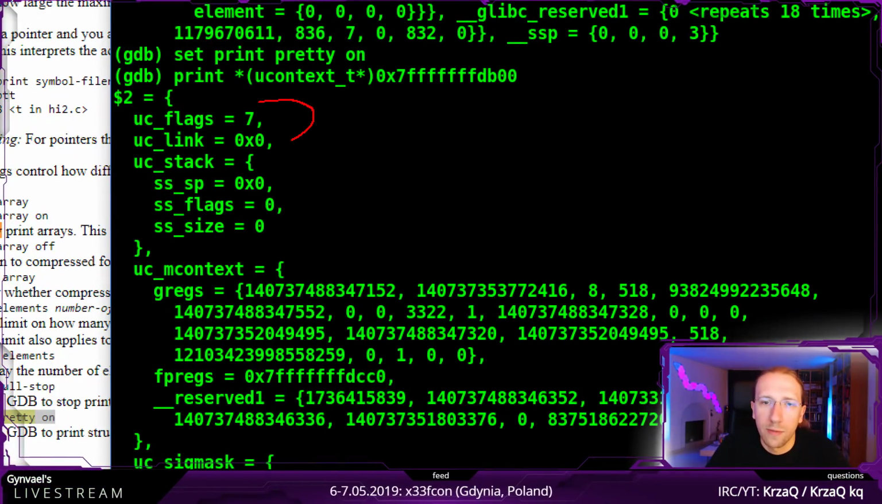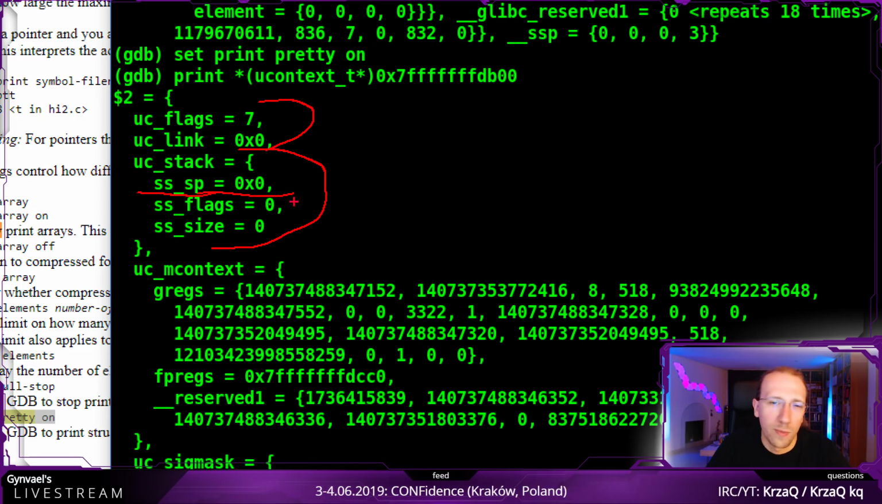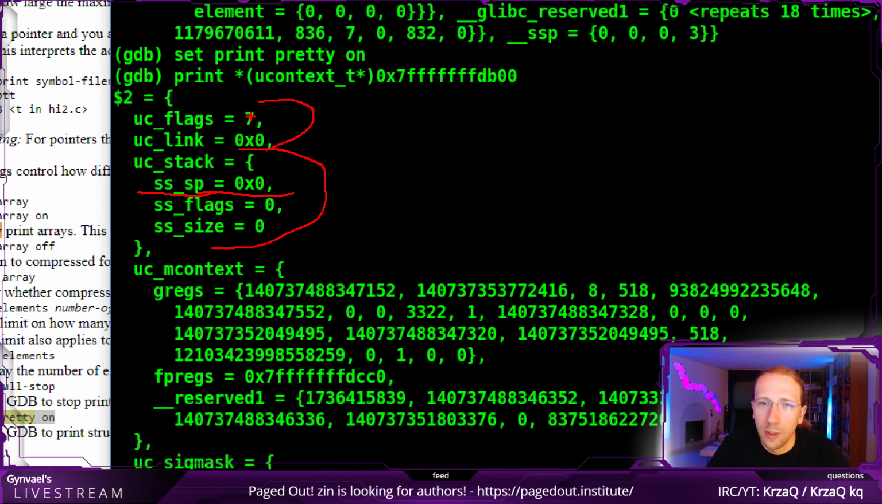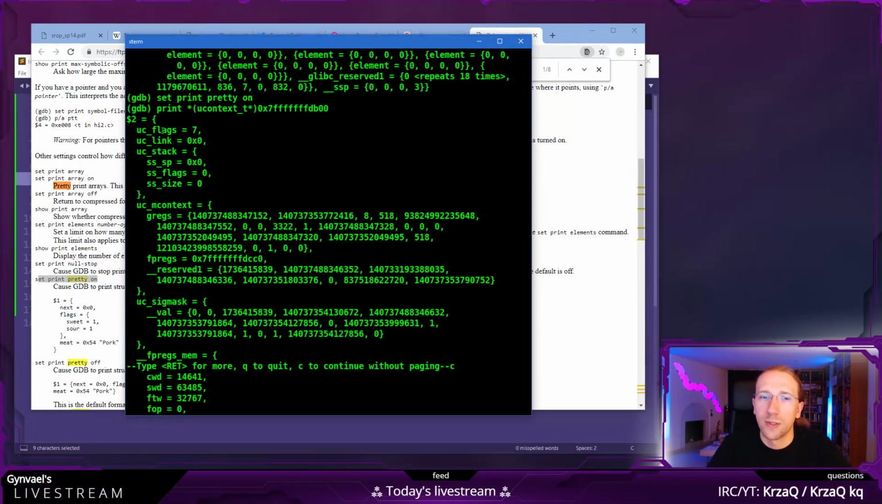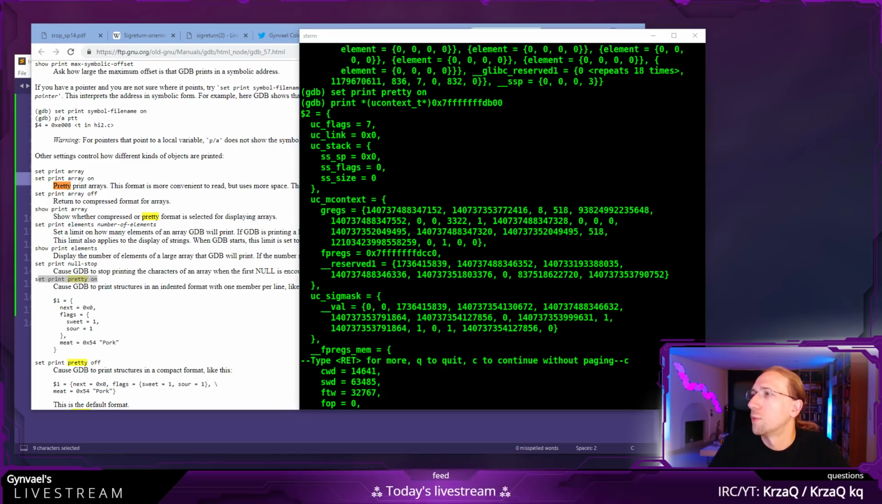Let's see. Some flags at the beginning, then the stack, which is totally SP. Yeah, but this doesn't make sense. I'm not sure we actually hit the proper... Oh, the flags might actually tell us what exactly is in this context. So we need to... Let me open another terminal.